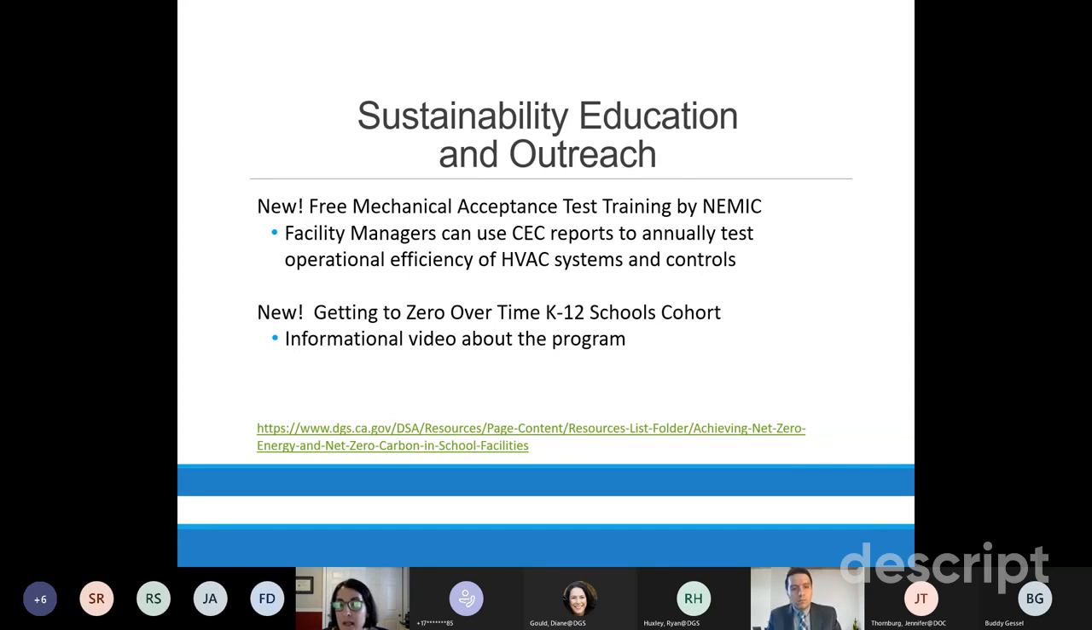So it's actually kind of like a commissioning process going on forward. You can actually use the forms and the method to test that your systems are working operationally effectively as they are designed and troubleshoot any problems. And so by taking the free training, you'll know how to do that. That's why we offer it to everyone. A link to that training is on our website. It'll actually take you to the NEMIC website.